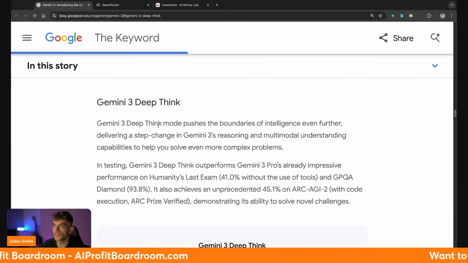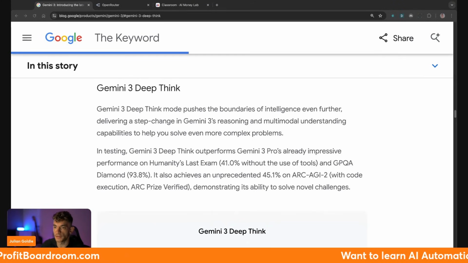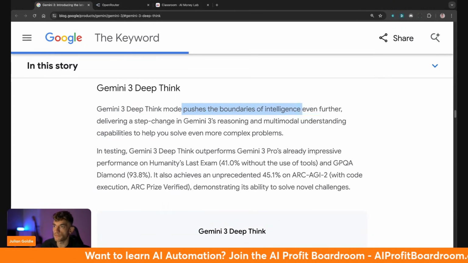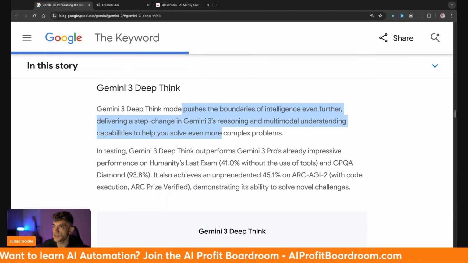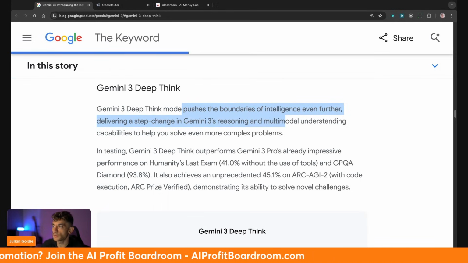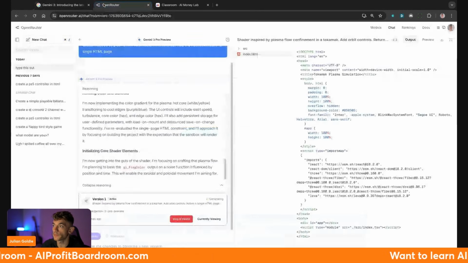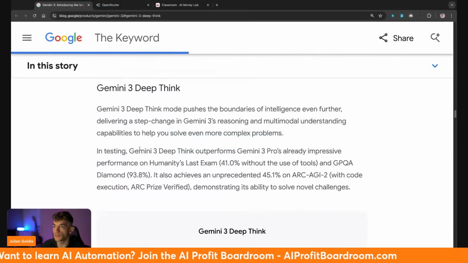Then you got Gemini 3 Deep Think, which I've not seen yet, but basically this is another new model that's coming out soon. Basically, they say this pushes the boundaries of intelligence even further, delivering a step change in Gemini's reasoning and multimodal understanding capabilities, right? To solve even more complex problems. It's just still generating. Okay, we'll take a look at that in a sec.